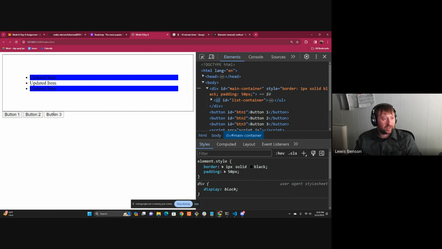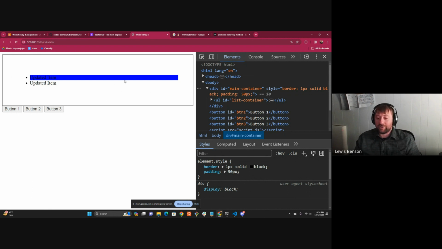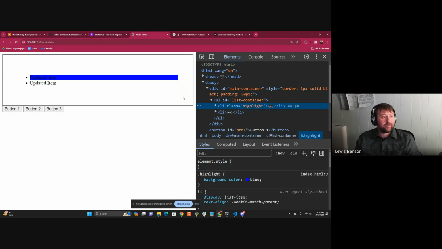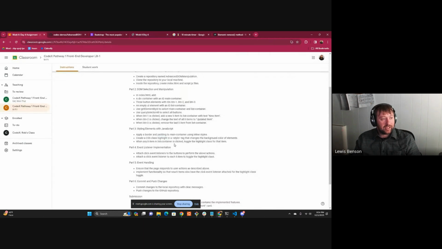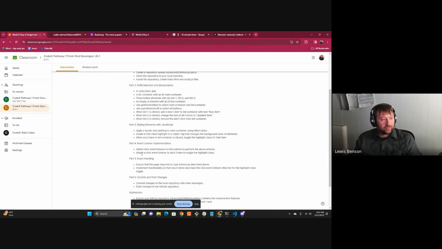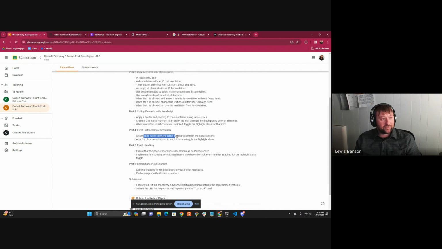Yeah, everything's working good. I feel like they had a good test with that. And one thing to note too is when I select this item, we can see the highlight class was applied. Okay, so we want to attach event listeners to the buttons to perform the above actions. This is kind of like verification of what we've already done. We wouldn't have been able to do part 2 without part 4 being complete.